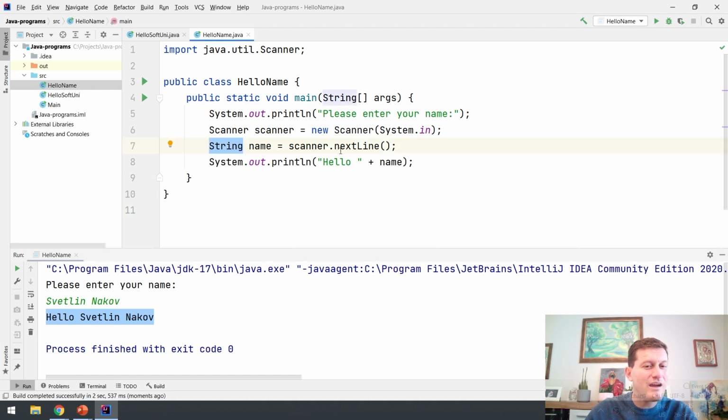Sometimes we need to read a name which is of kind string, but in modern Java you can use var. Var means that you don't need to specify the type of the value which will be returned from scanner.nextLine, and it will be assumed to be string. This simplifies your code. Here I also can write var, which tells this is a new scanner, which means that this is of type scanner.